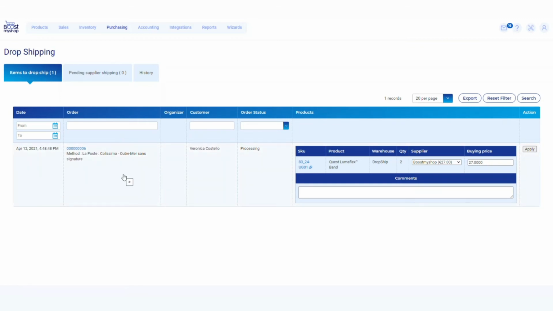So in my case, I have only one order that I want to dropship, that of Veronica, and I see that this order contains only one product, which is the Quest Lumaflex band, purchased in quantity 2, and well assigned to the dropship warehouse. The purpose of this first tab is to send to the supplier a dropship request. By default, the system automatically selects the supplier associated with this product. But I could also choose another supplier.